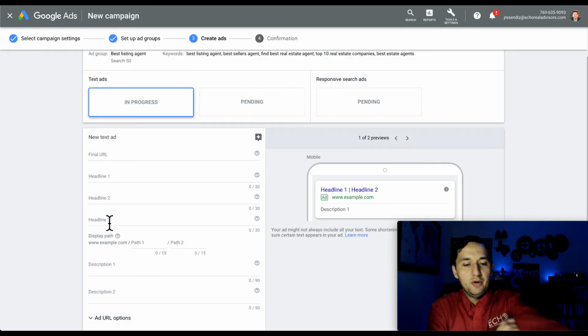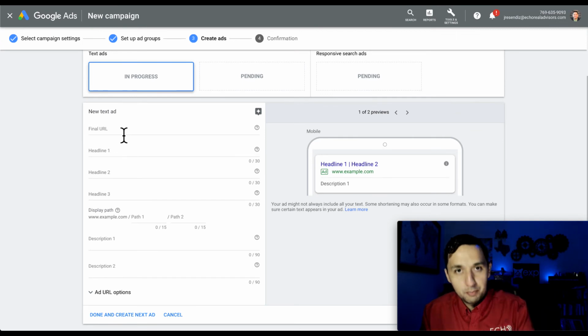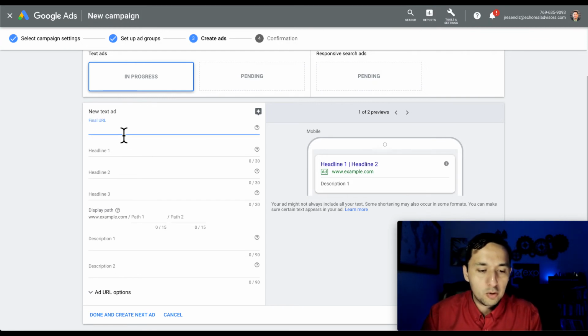Now we're going to get to the point of creating our ad. All right, so here we go. So the final URL, you would put the URL that you're driving traffic to. So in our previous example where I gave the example of what's my house worth, this is where you would put your cloud CMA or your seller market URL, a URL that goes to a place where people can actually get their home's value. So that's where you would put the URL.